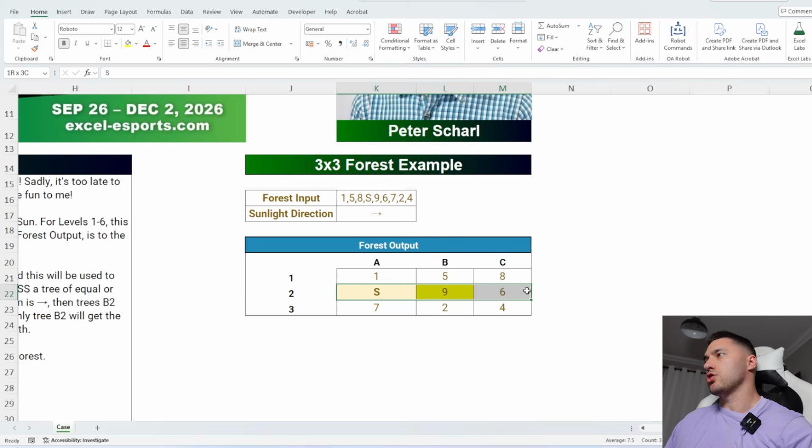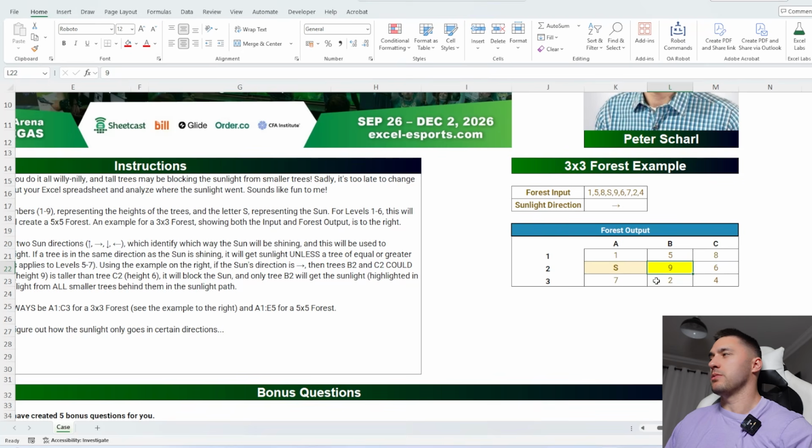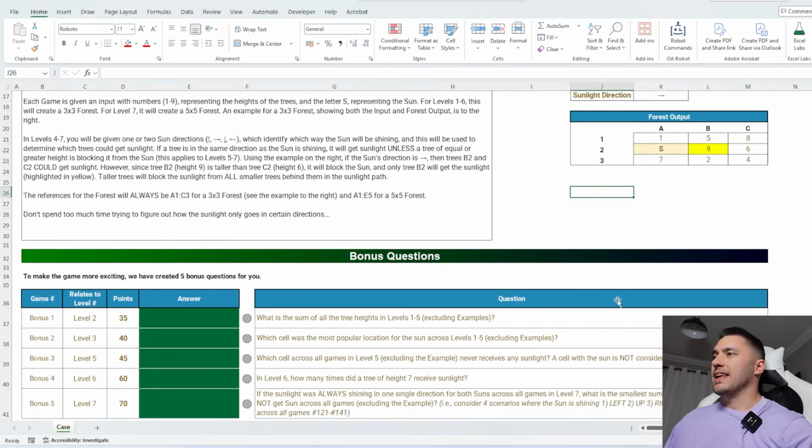In this example, it shines light to the right. And the numbers represent the height of trees. If a tree is the same height or lower, then it is blocked out. So this one here, this red one, cannot receive sunlight because it's blocked by the taller tree in cell B2. So very simple idea. We need to determine where the sun goes and add up cells that either do or do not get sunlight. So let's get right into it.